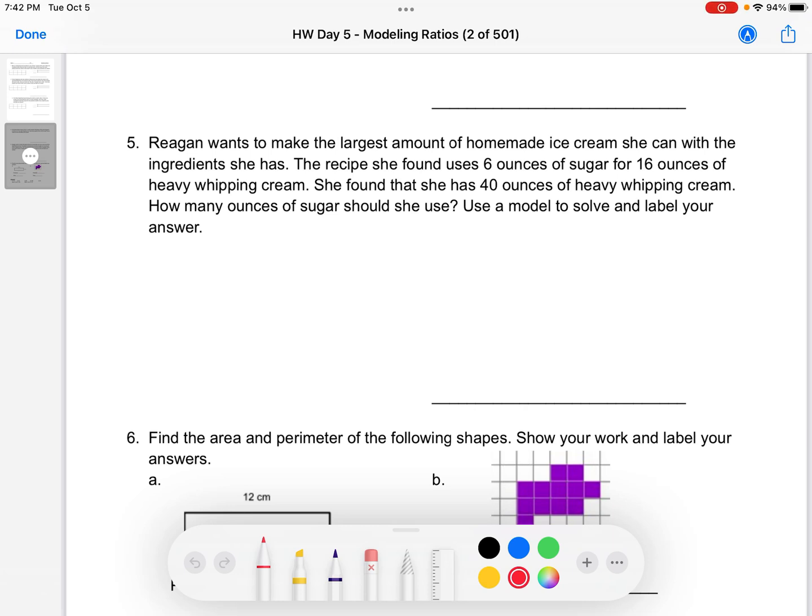Hey, this is a little video to help you with number 5 on the modeling ratios worksheet. Reagan wants to make the largest amount of homemade ice cream that she can do with the ingredients she has. The recipe she found uses 6 ounces of sugar for 16 ounces of heavy whipping cream. She found that she has 40 ounces of heavy whipping cream. How many ounces of sugar should she use? Use a model to solve and label your answer.